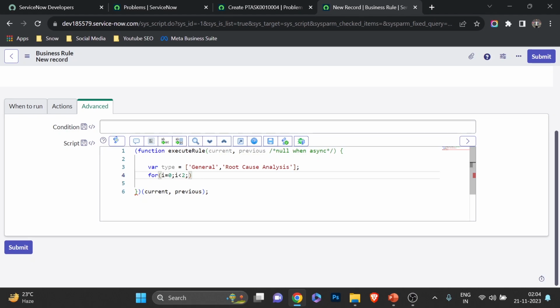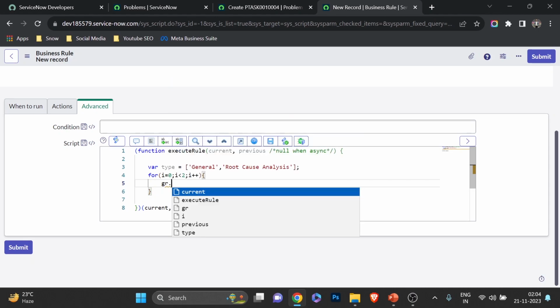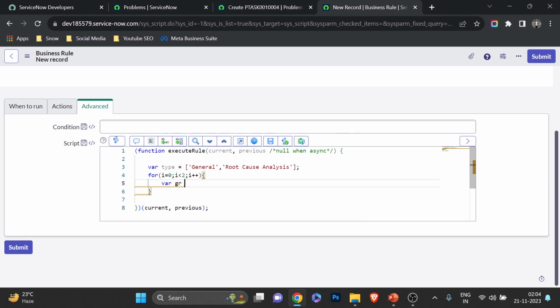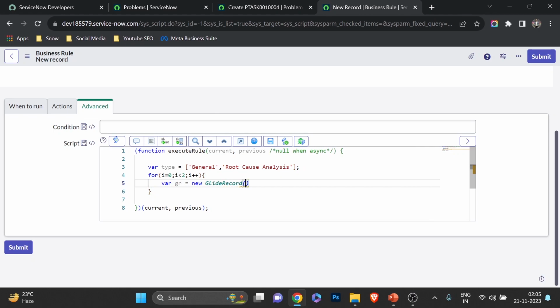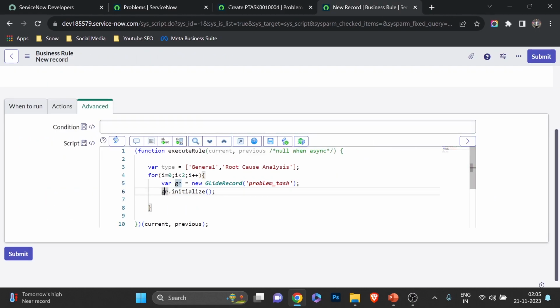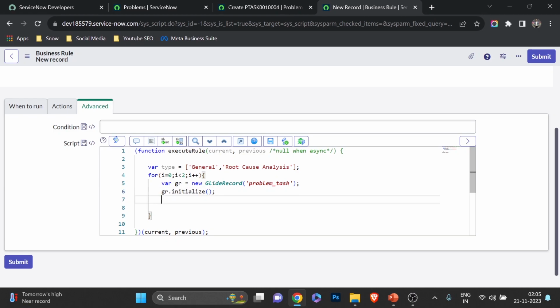Then i plus plus, the value of i will increase, and each iteration will create a record. We know how to create a record; I have explained it in the GlideRecord video. First I need to declare var gr equal to new GlideRecord, and here I'm going to name the table, which is problem underscore task. We want to create the task in the problem task table, and gr.initialize, and that will be ready for inserting a new record. Again, I have explained this method.